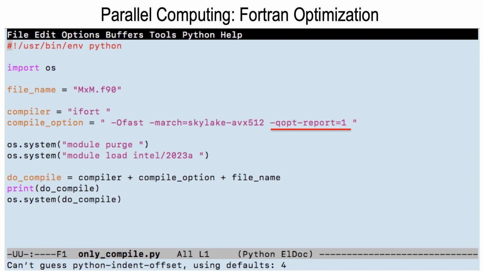I've developed a Python script dedicated solely to compilation tasks. As you're likely becoming more familiar with these scripts, I'll keep the details brief. We're using the same compilation options that yielded optimal performance in our previous video. Additionally, we've included an option for the compiler to generate an optimization report. I've also provided the Linux commands for loading the latest Intel Fortran compiler, iFort.